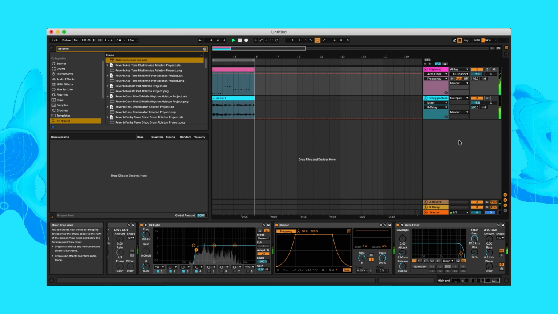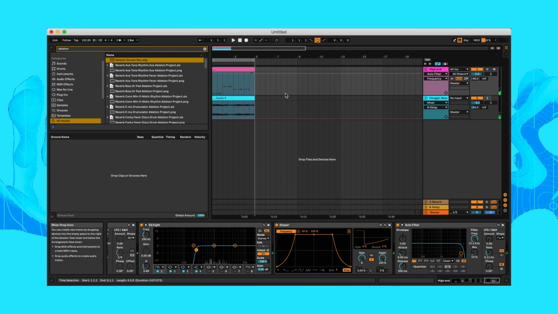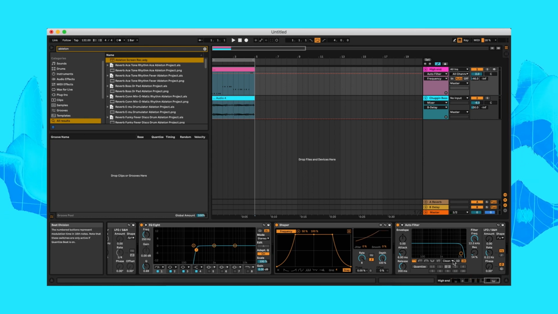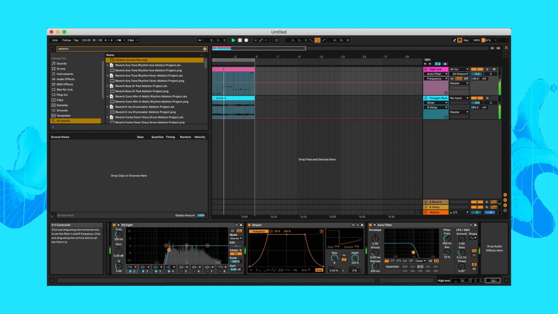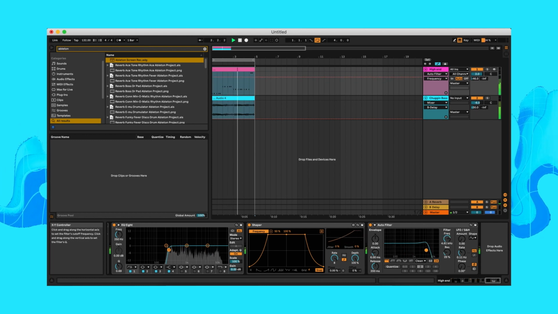Well, the first thing we can do is filter the two sounds in and out, allowing one to have precedence over the other and vice versa. I'll use the auto filter to do this. As you can hear, we have some nice moments modulating the frequency with the resonance up.